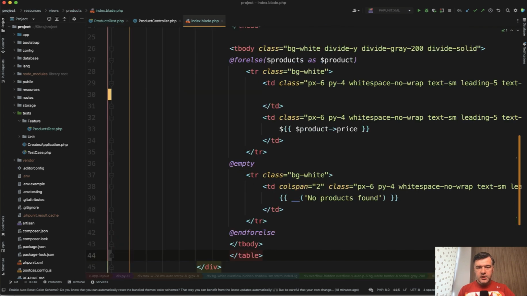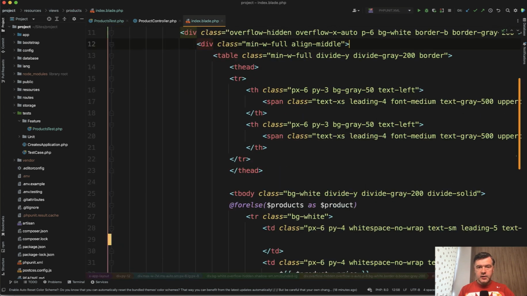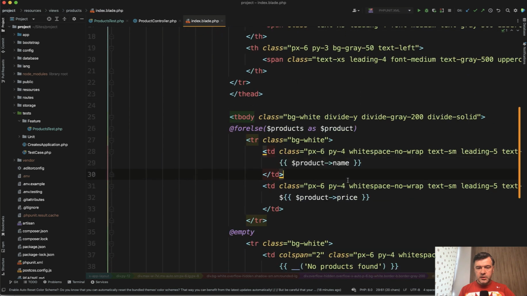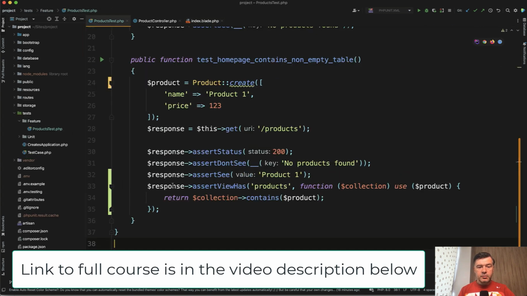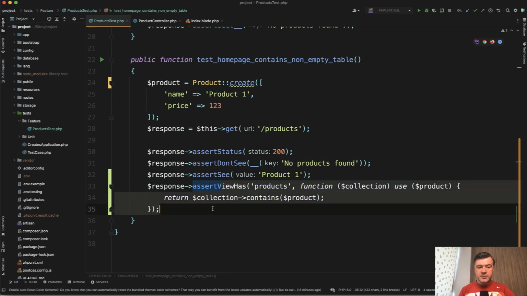So let's do the undo in the view file in the blade to return that product name here, and let's relaunch our test, PHP Artisan test again, and it should be green, and it is. And now we're testing for both things, that the text is seen on the page and that the data is passed correctly.